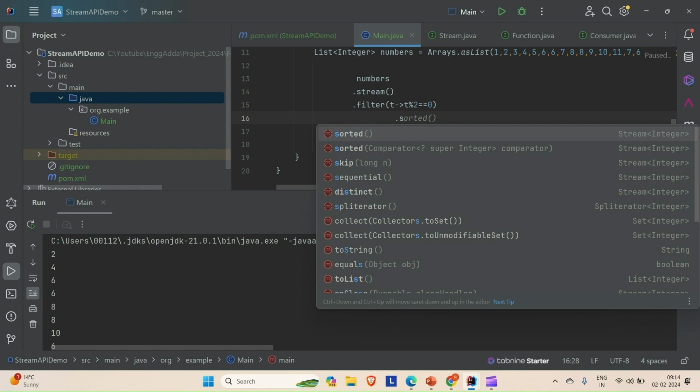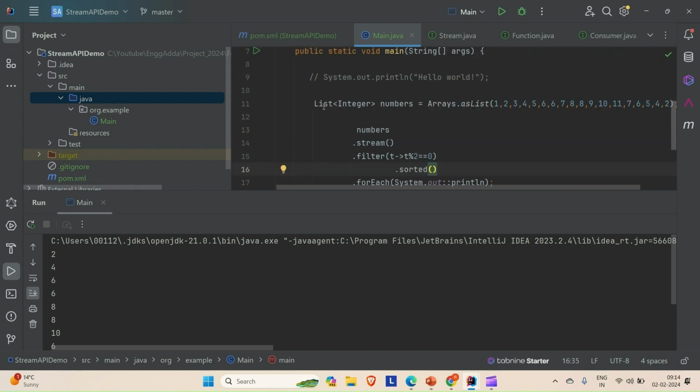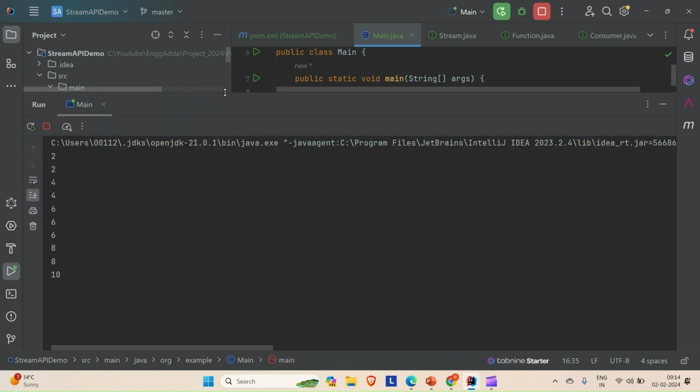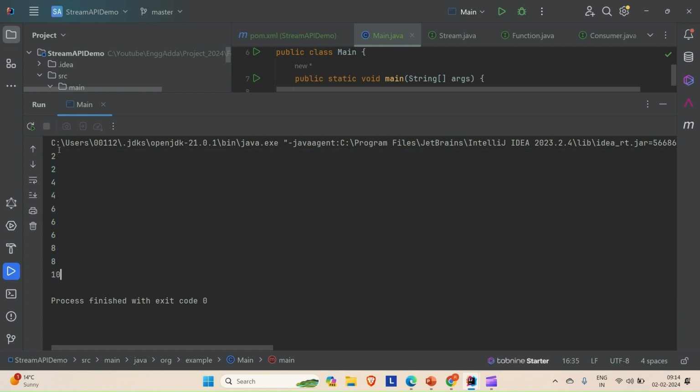So let me use the default natural sorting order as of now. So let me use the sorted method. I don't pass any comparator there, and I run the application again and see the result. So here in the result you can see that the list is coming as a sorted list, right? We have the sorted elements here.